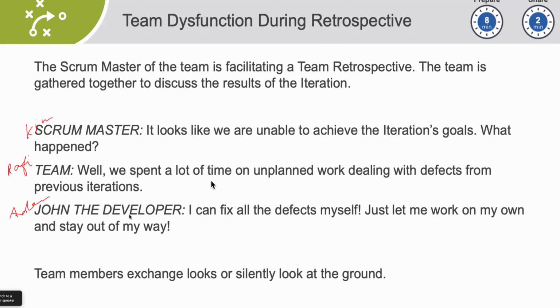So let me read out and be the narrator here. This is a team dysfunction during a retrospective. The Scrum Master of the team is facilitating a team retro. The team is gathered together to discuss the results of the iteration.